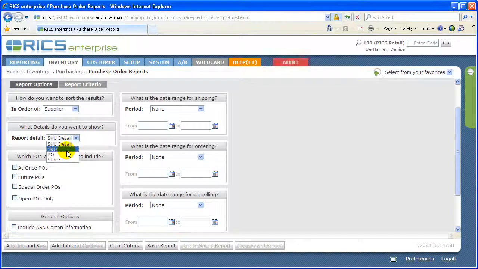The SKU will list just the SKUs. It won't have all of the SKU and the size detail. The PO will just list the PO number, and it won't have the SKUs or the size detail. And the store will just list each store and what's on order. For this one, we're going to choose SKU detail.